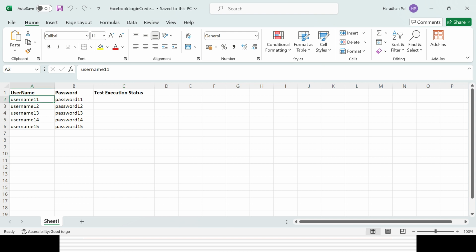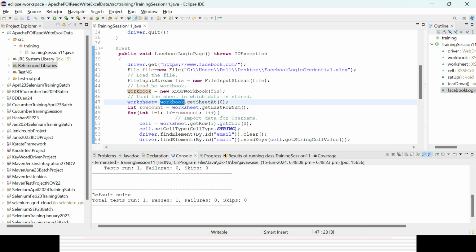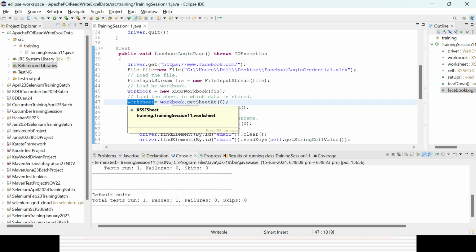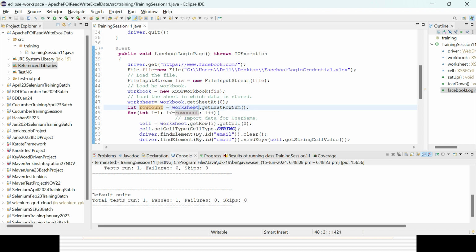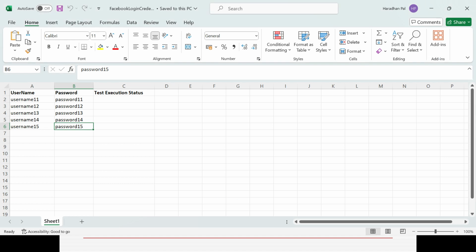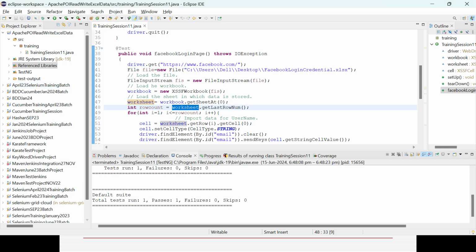So indexing is 0, only one sheet is there. If there are multiple, you can give 1, 2, 3 like that, starting with 0. Then I am going to the worksheet because I have already gone to sheet number 0. Then I want to read how many rows of data are available, right? So I am going to the worksheet, and I am just trying to read how much data is available. That is the way I am getting some value. So this is the value 6, the total number.